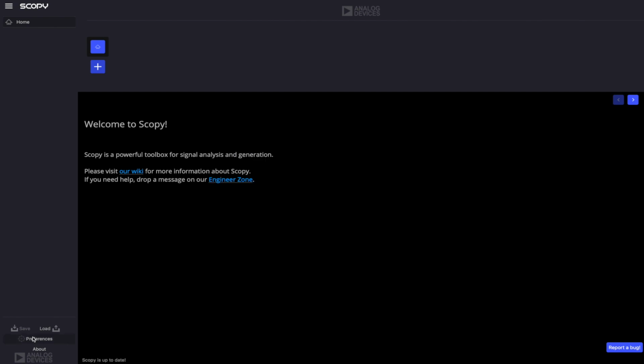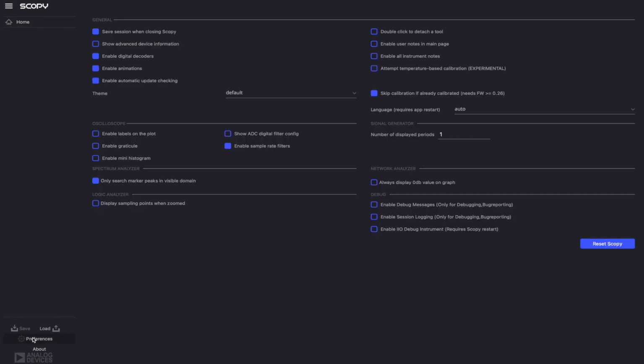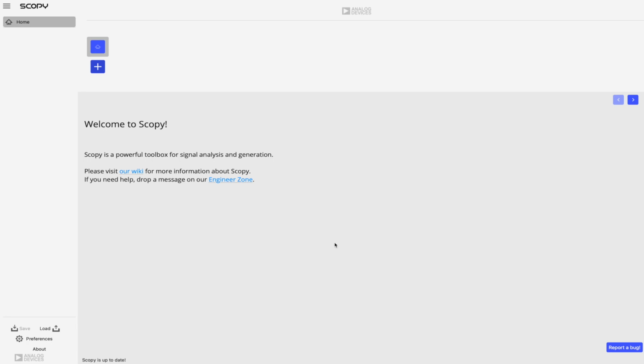release. Maybe you are not a fan of the dark theme, or maybe you just need some printer-friendly screenshots. In any case, we added a light theme to Scopy. In order to change this, you go to the Preferences menu and select the light theme from the Themes dropdown. After restarting the application, Scopy will be light. I will leave Scopy in light theme for the remainder of the video.